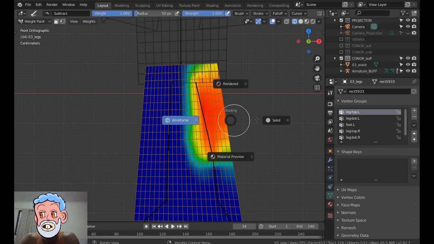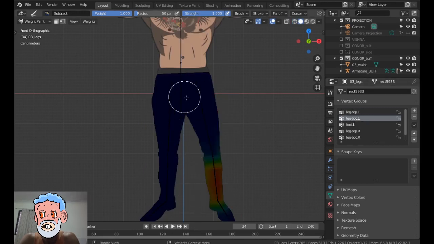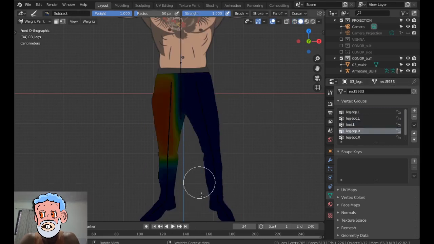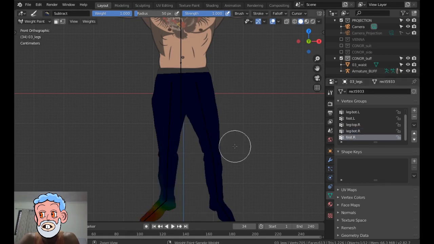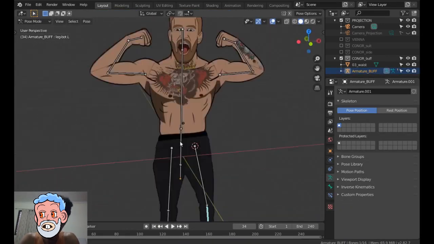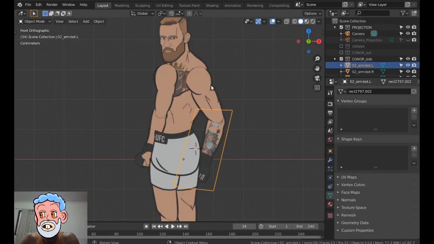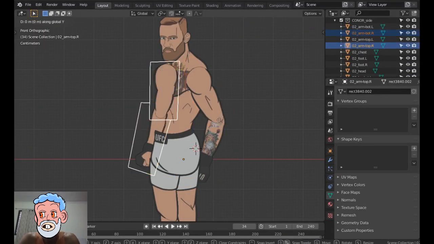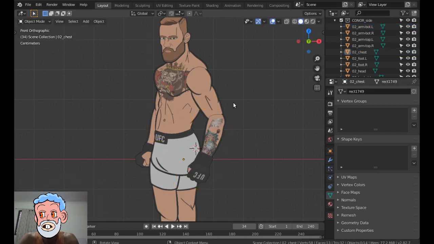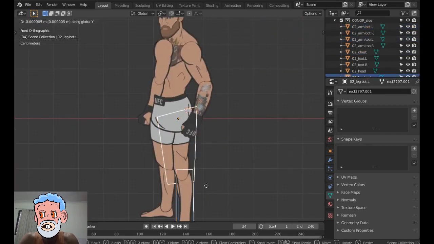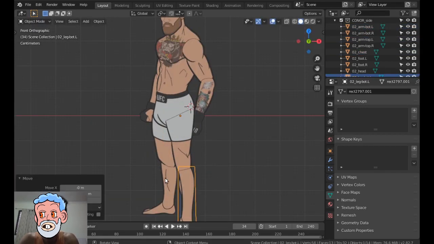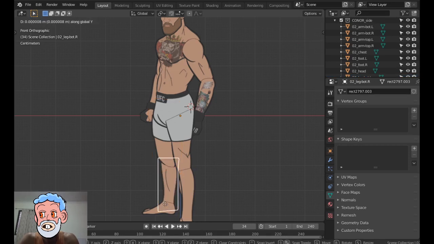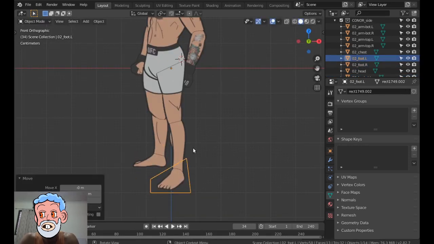For example, this one, I didn't even separate the legs. So there was just a high probability of one leg influencing the other leg because they're on the same plane. So that's what I'm fixing real quick. And yeah, that's... Well, I went to the clock again. So that's pretty much what I'm doing for this whole part.